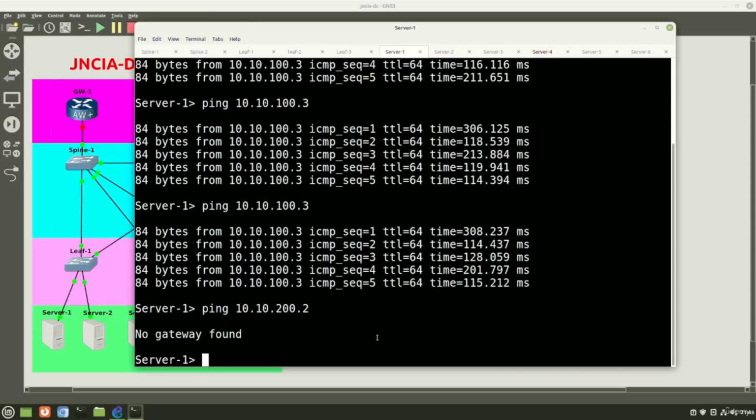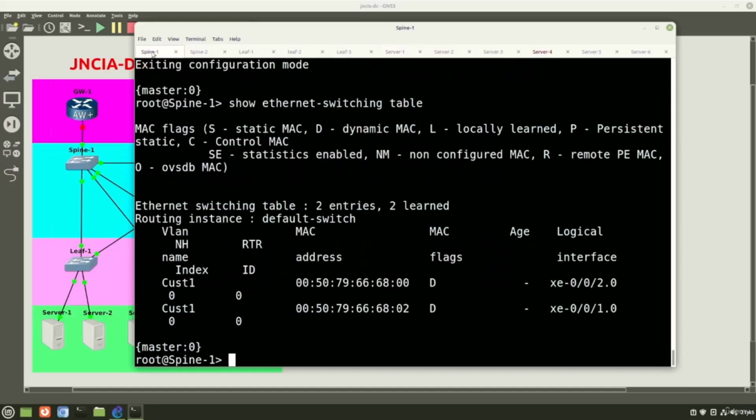Because the server knows that if the address it needs to get to is outside of its own subnet, then it needs to have a default gateway. So that is one of the main reasons that you're going to be using an IRB interface. So let's go on spine 1, and we'll do 2 SVIs, one for VLAN 100 and one for VLAN 200, and then we'll see if we can ping across, get some inter-VLAN routing goodness going on.